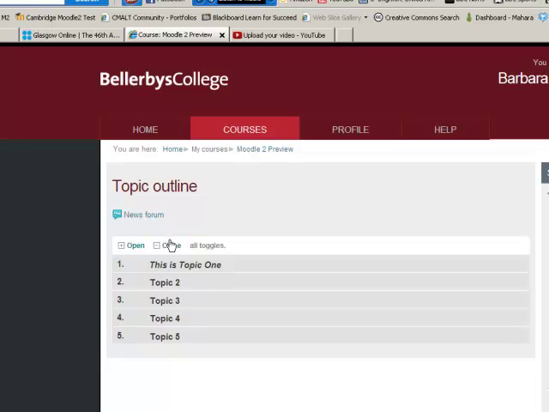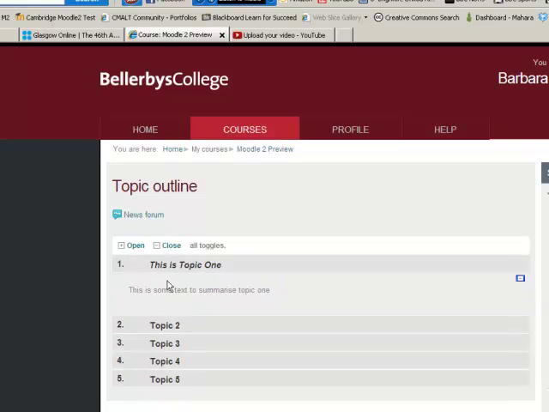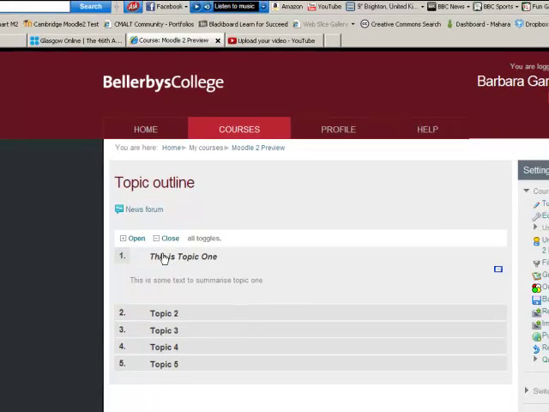In the summary you can add an image if you want to, so that you can see a little image with this text, but this really changes the look and feel of the navigation. So it's a nice option, and I expect a lot of teachers will choose to display their courses like this, and now you'll be able to help them.